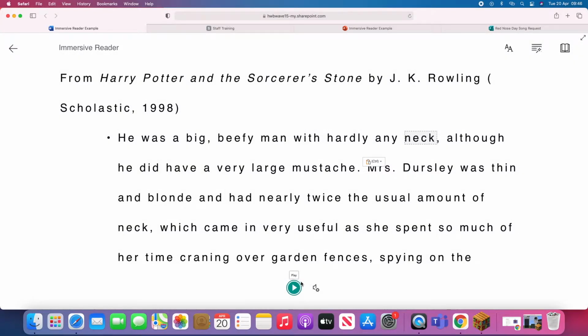And as you can see, what happens then is Immersive Reader will read out the text to your children so that they can hear it if they find it difficult to access the reading. But that's not just it. There is so much more to Immersive Reader than just listening to the text. The top right hand side of the page here, you have some more options.